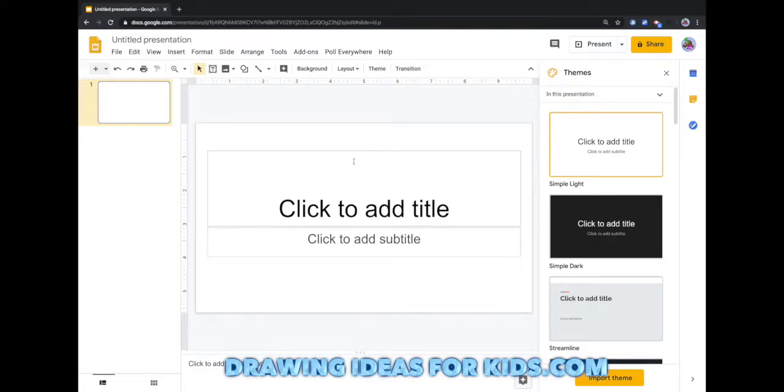Hey, you don't have any paper? Your teacher gave you an assignment to create a picture. You don't have any art supplies. You're stuck home. You don't know what to do. Hey, you can use Google Slides to create some cool drawings. Let's show you how.